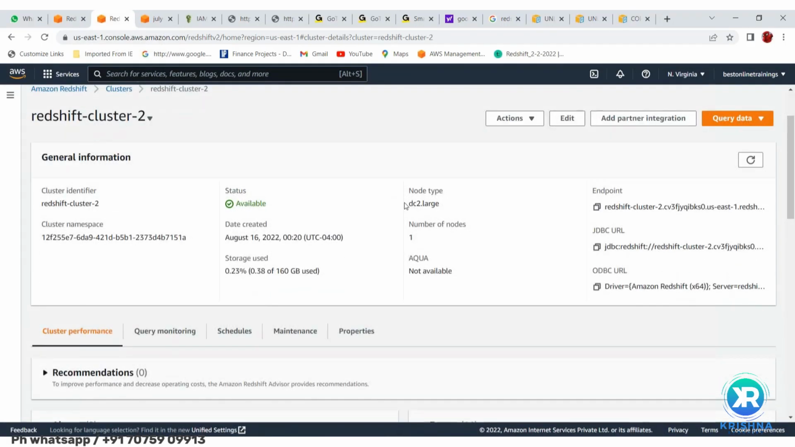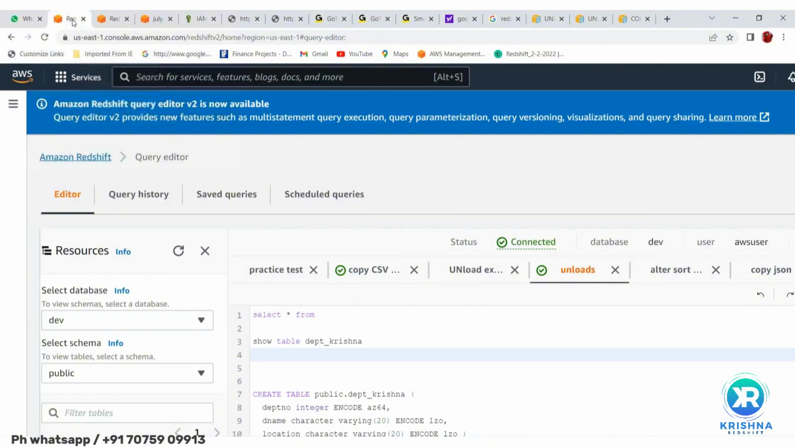See, no, DC2. Sorry, DC2 large node, number of nodes 1. Okay, so in DC2 large, you will have two slices. It comes with two slices. That also you can validate from here.